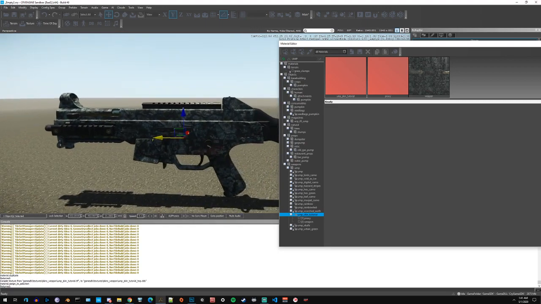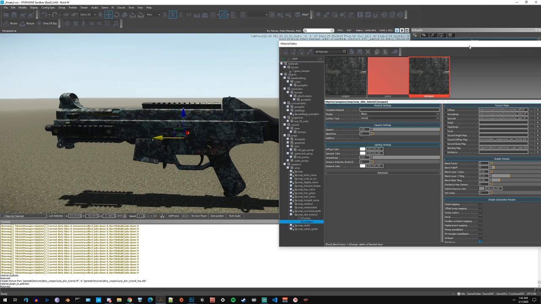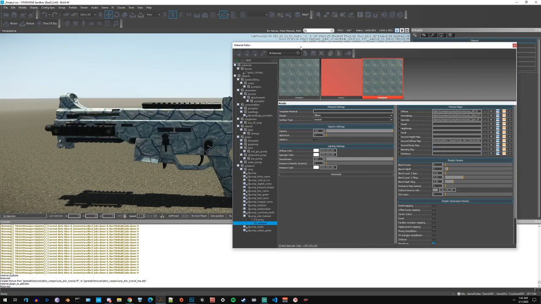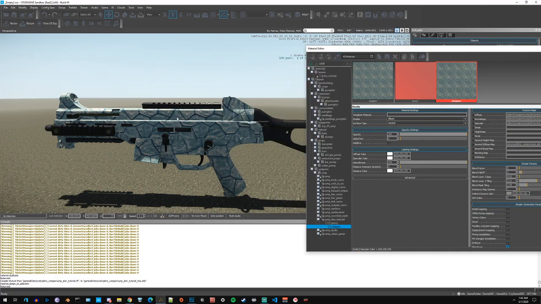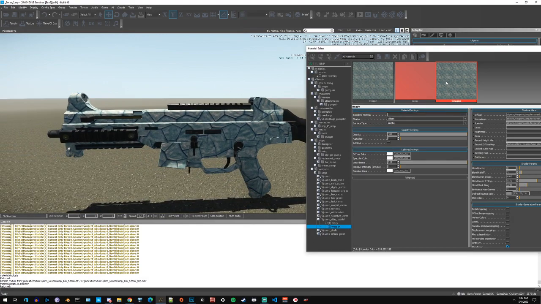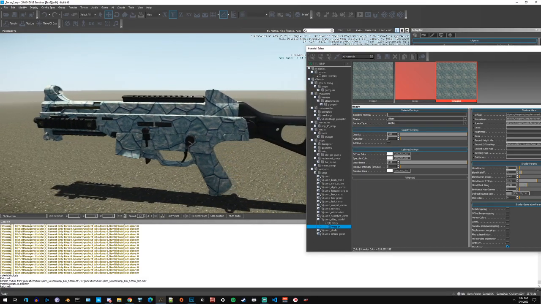I'll move in to get a closer view. You can see that the texture is on there. It also has a blend mask, metal roughness mask. If you remove that, you can just have whatever tileable or seamless image you put on there.